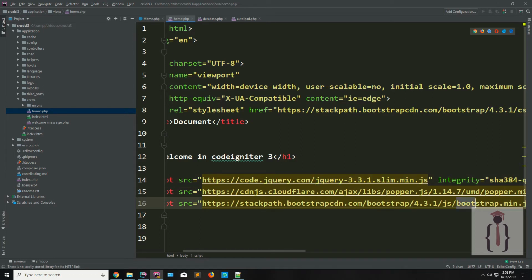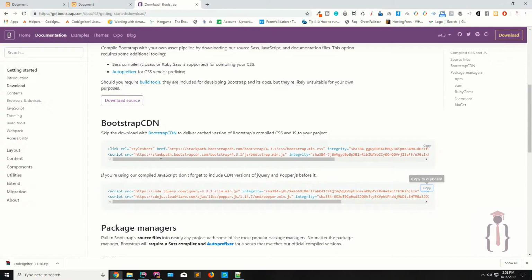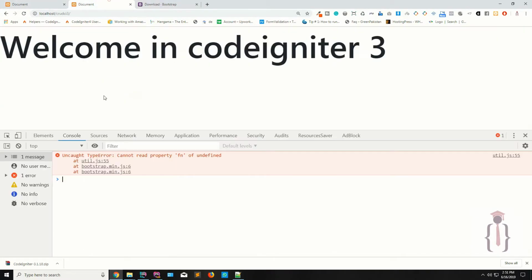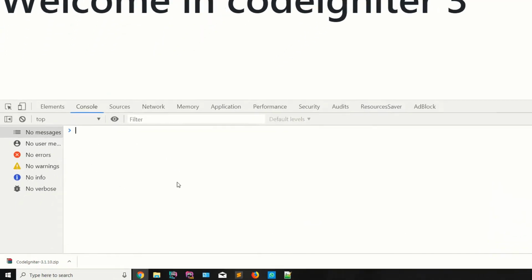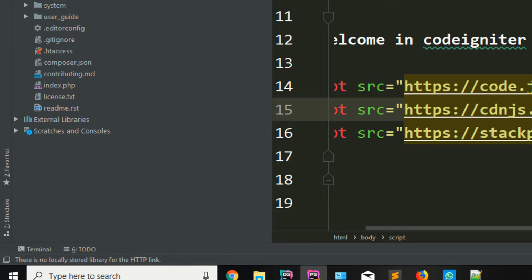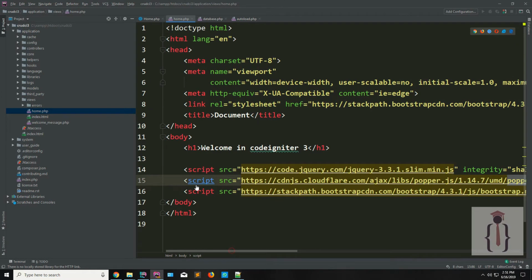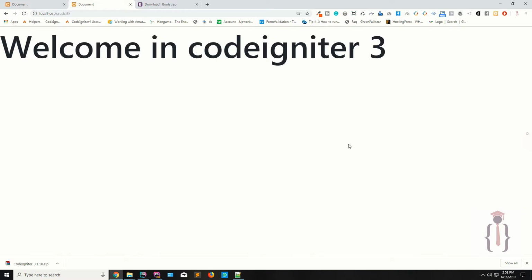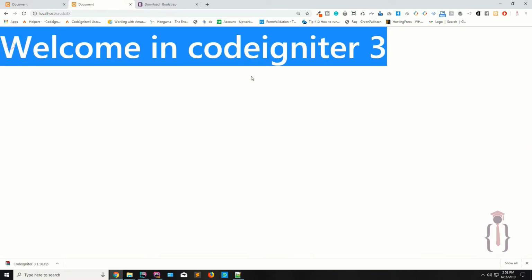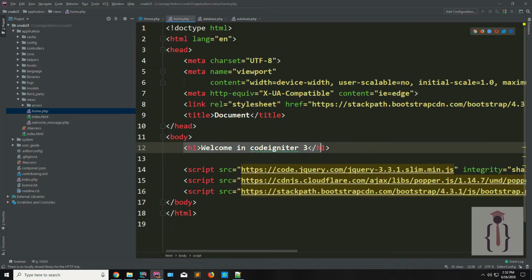Means the bootstrap.min.js file goes at the bottom, and at the top you have to add jQuery. It's also the proper .min.js file. So go to the page, refresh the page. As you can see now, it's not showing any error. So how can you use the Bootstrap classes? As you can see, this is the traditional h1.